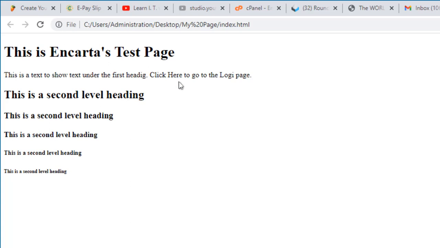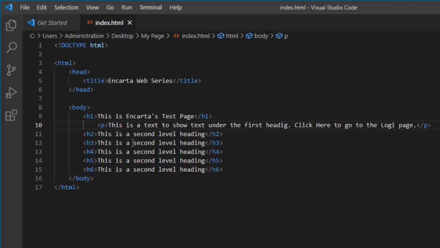And that text doesn't look like a heading. It is just a normal text. That is a paragraph text. This is a text to show text under the first page. Click here to go to the login page. Oh, it's like I have a problem with my spellings here.